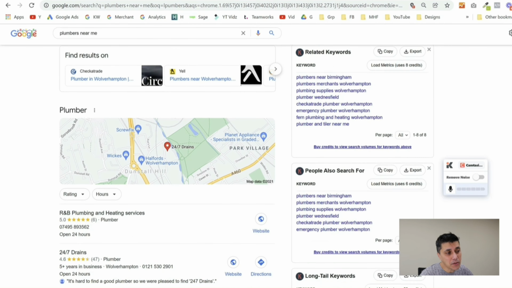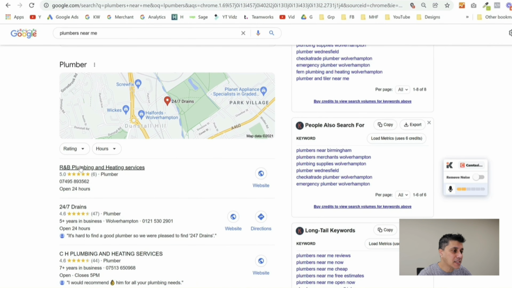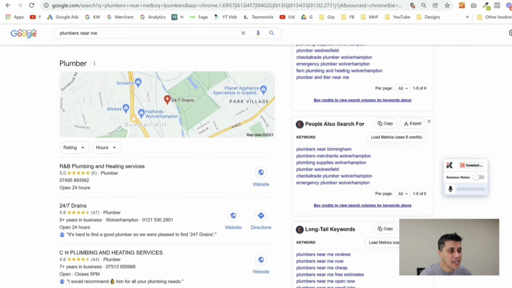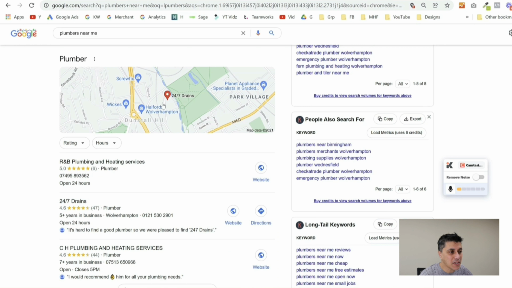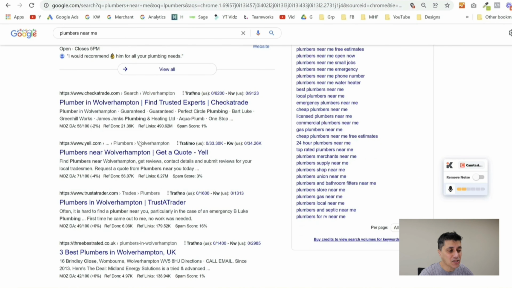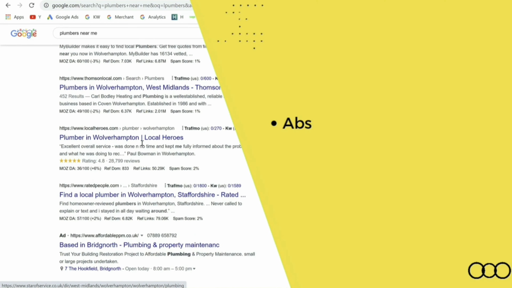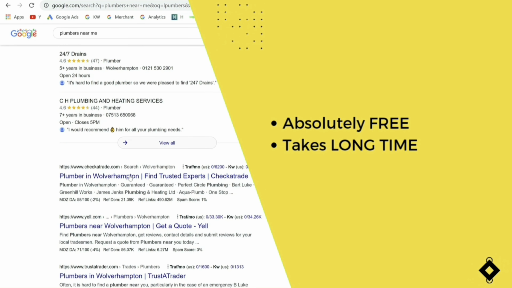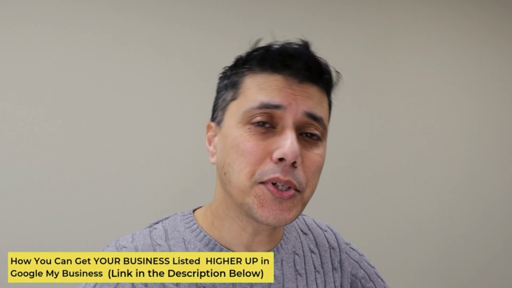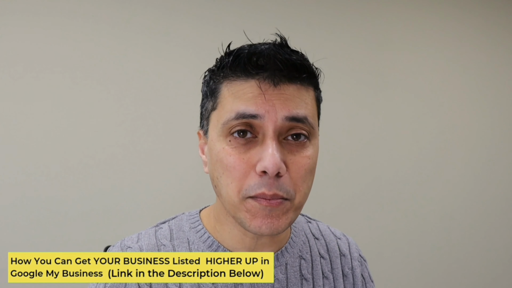But also, you've got to realize that the maps section does stand out a lot more than, say, this section here, which is full of text. You've got the map there, and you've got the rating, so it does stand out a bit more. So it does attract a lot more clicks as opposed to even this section here, which is the organic section. Again, this is free, but it does take a long time and a lot of effort to get into this section. So what I'm going to show you now is how you can get your business listed within the Google My Business section of the Google page.